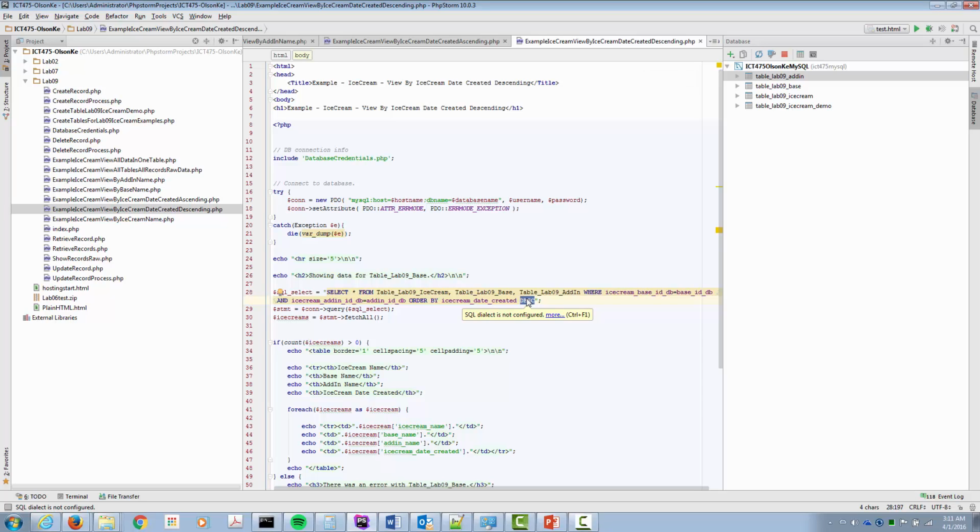If it's a date, it's going to be the newest dates first to the oldest dates. If it's a number, it's going to be the biggest number to the lowest number. If it's alphabetical, it's going to be Z to A. It's the opposite of the ascending.